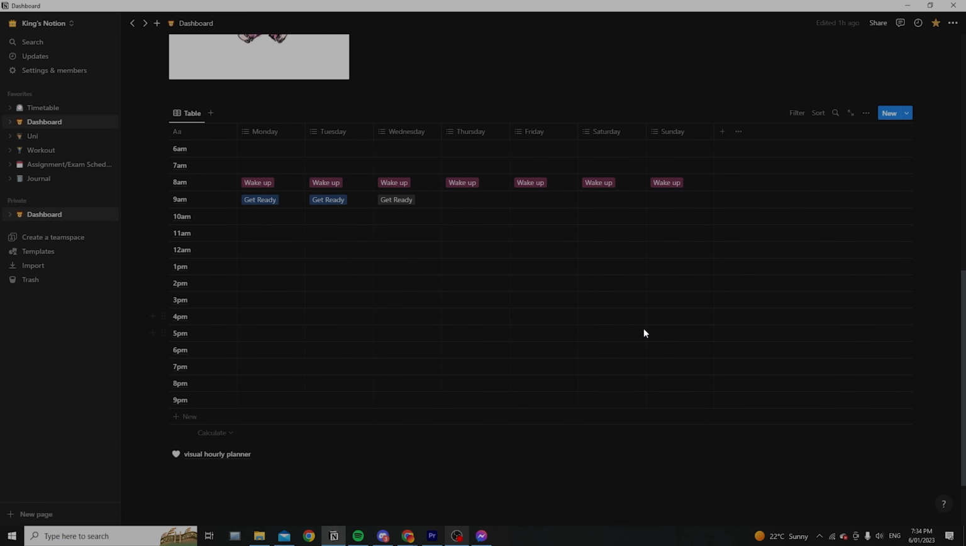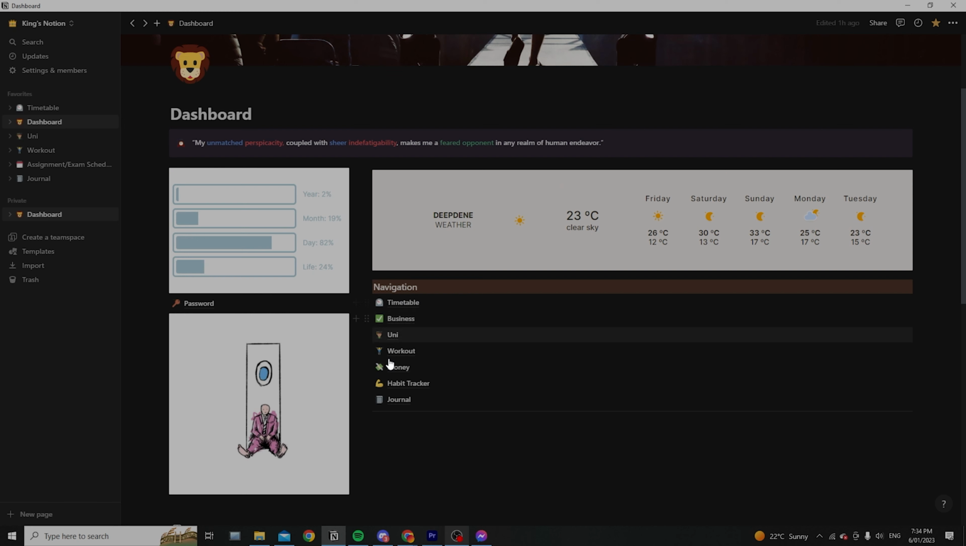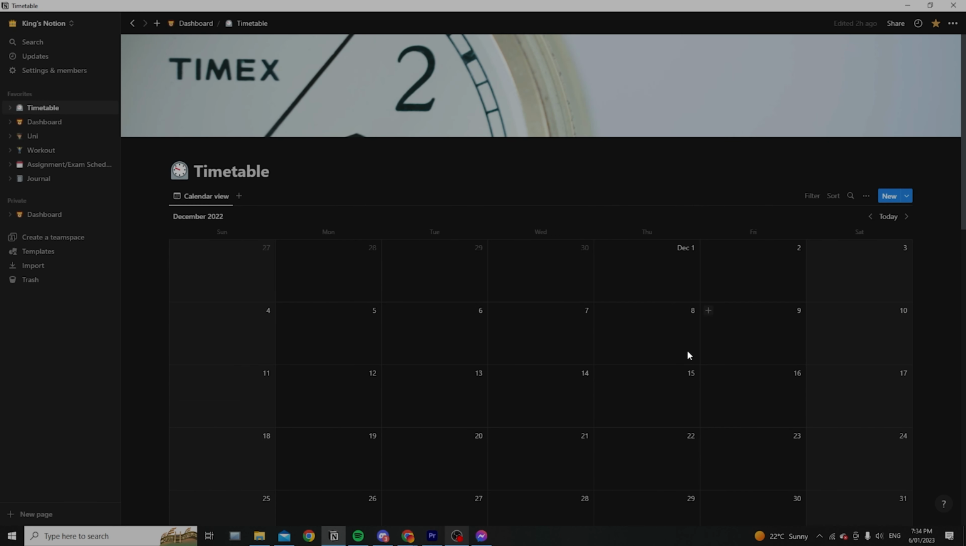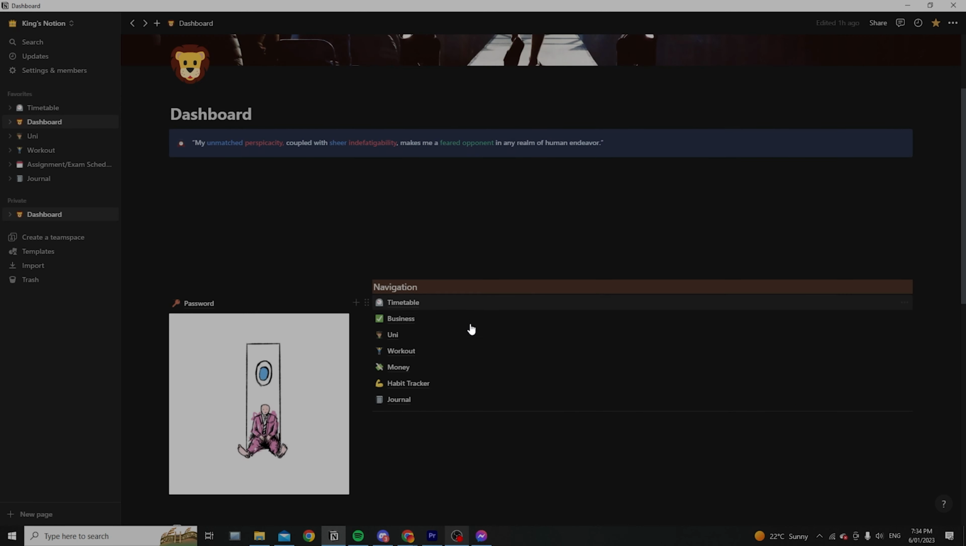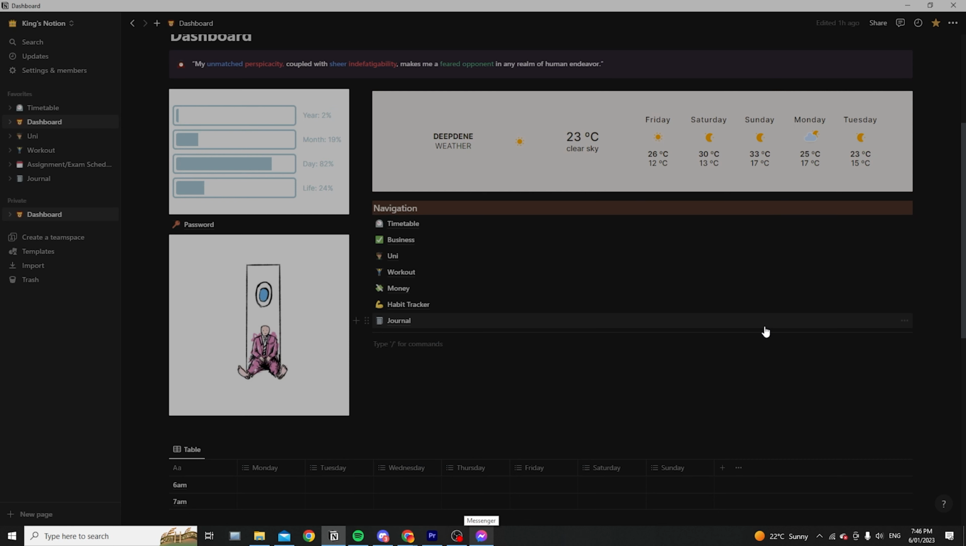As you can see, all of these sections are under construction. But anyways, here I've got all my main pages. Got timetable, which is just how I organize my life, my calendar, everything is in there, my businesses and my uni work, workout, etc. You get the idea. So first, let's start with note-taking using Notion.